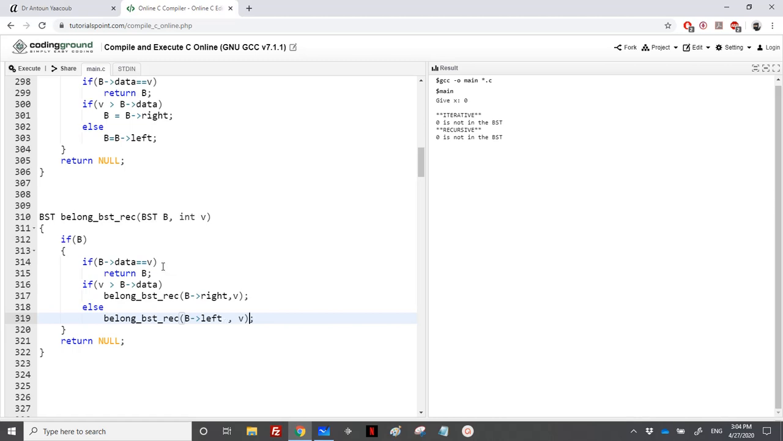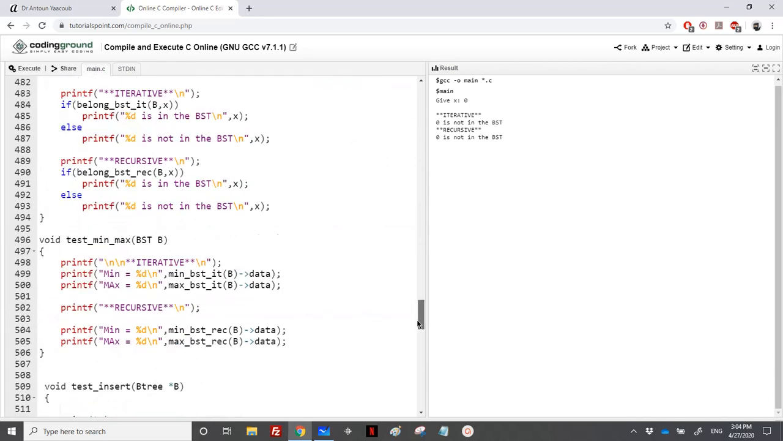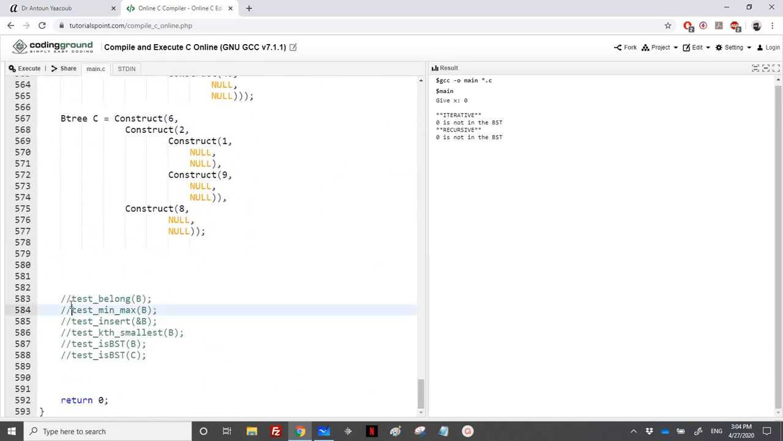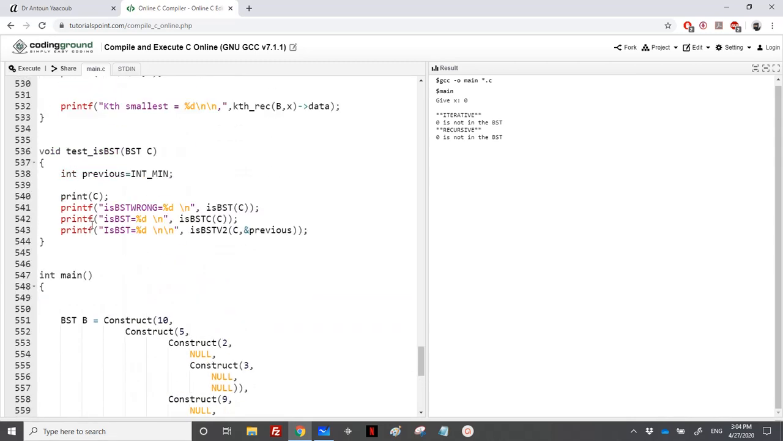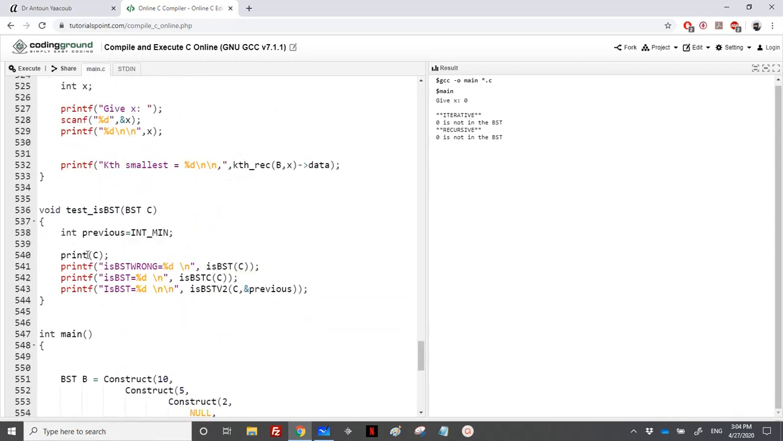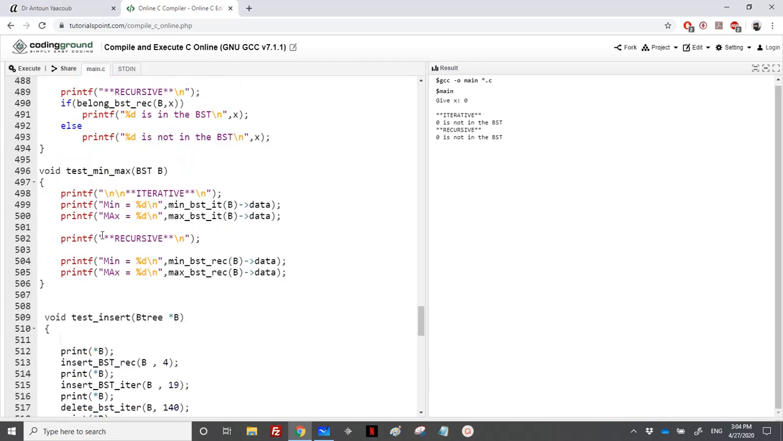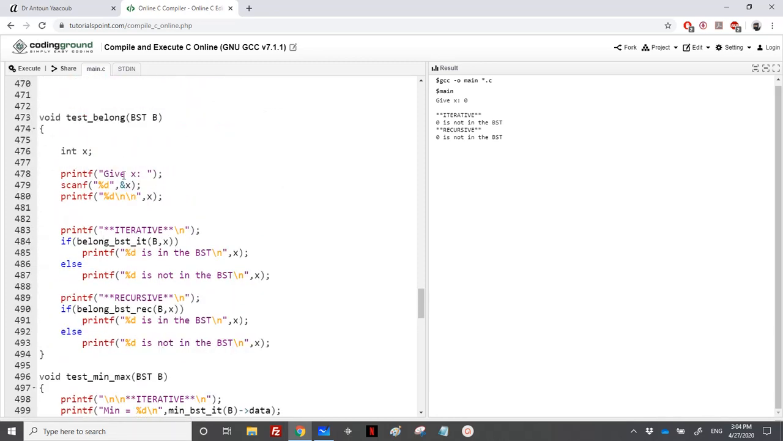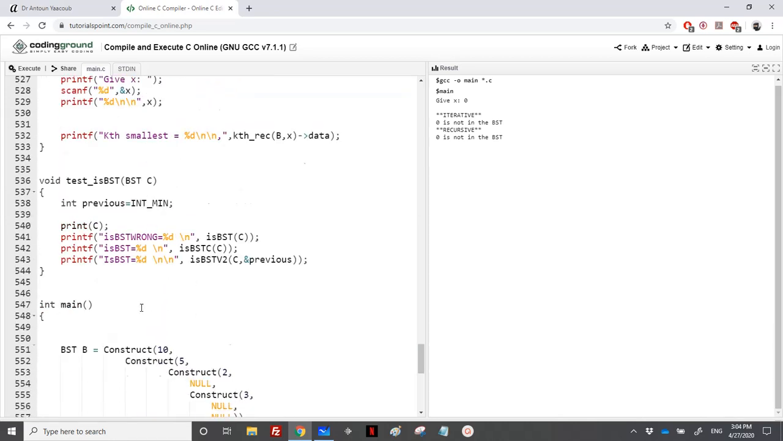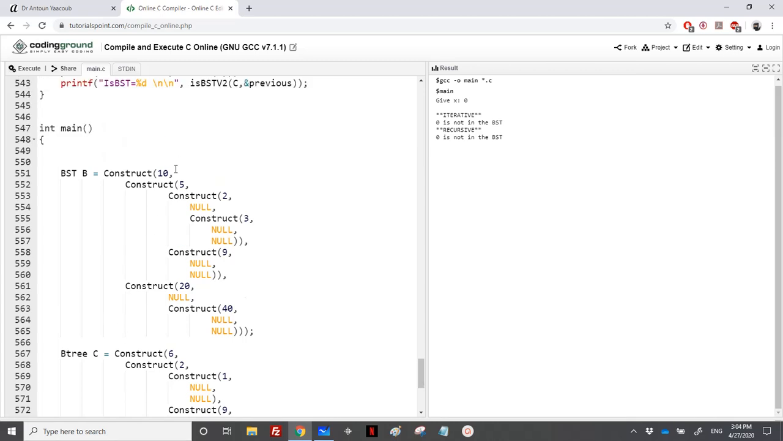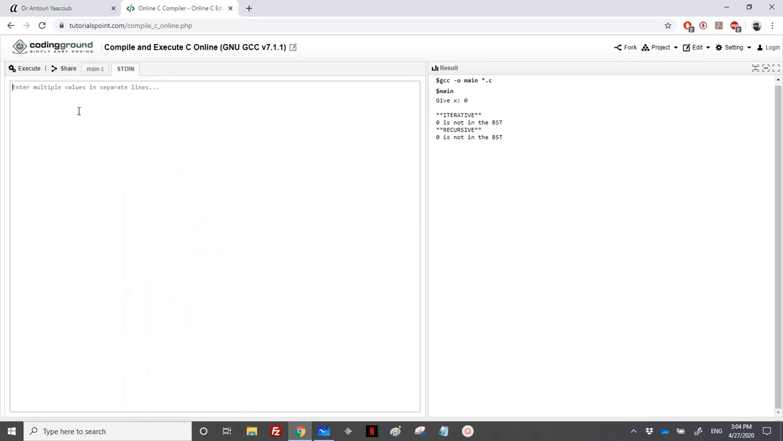So this is for the test. So I will go down and call the test function. So in the test function, let's see what we have. Test BST. So no, it's not that. So the test belongs. So I need to give x, and this was just for the output, and I will test the iterative function and the recursive function. So let's go down and see what's in the B. So here we have a 3, and we have in the 3: 10 5 2 3 9 20 40. Let's say I will search for 9, and let's execute.